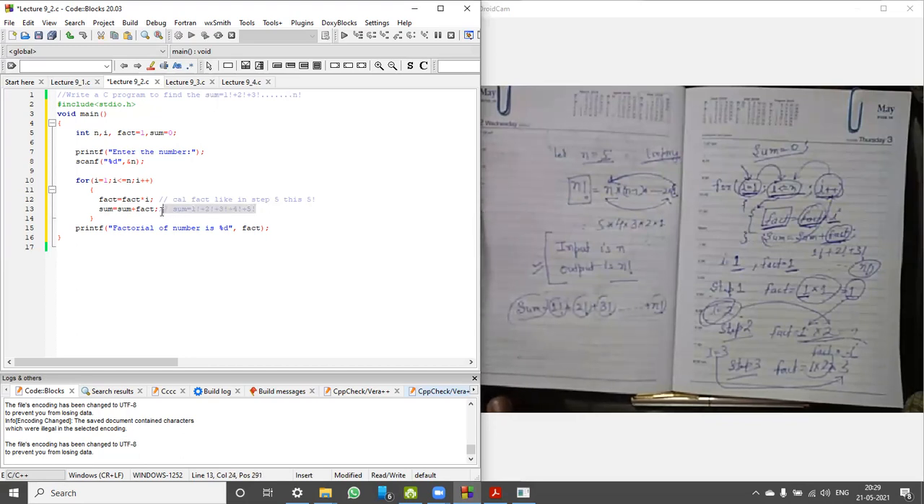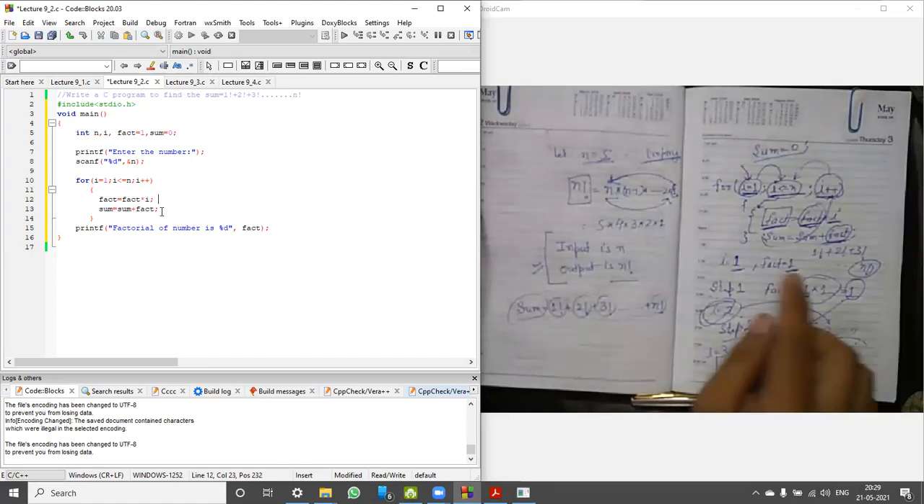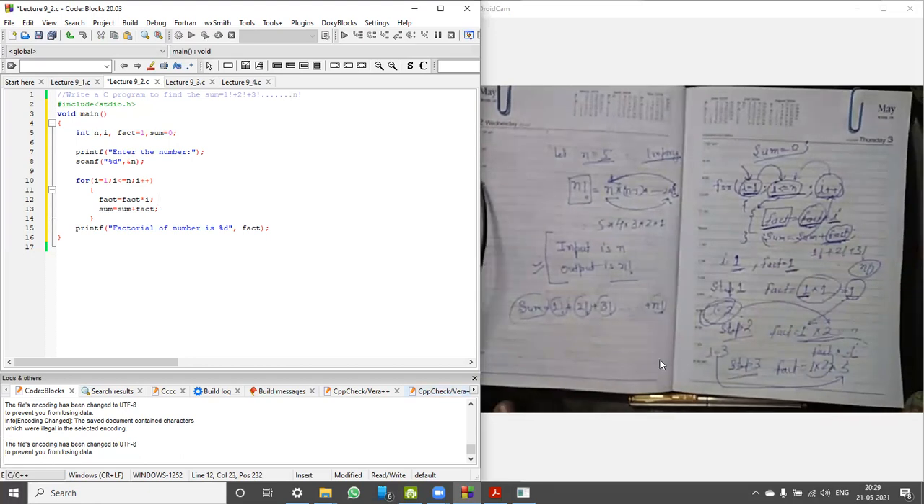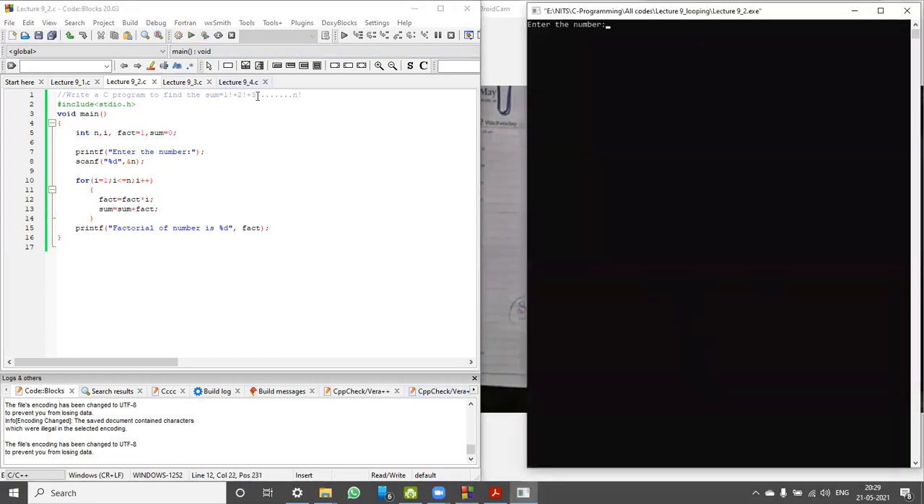So the logic is very simple. If we know how to calculate the factorial, we can calculate the sum of factorials with this statement only. Okay. So I'm executing this code. Let us consider my n is equals to 3. It means we are having 6 plus 2 plus 1, which is equals to 6 plus 2, 8, 8 plus 1, 9.